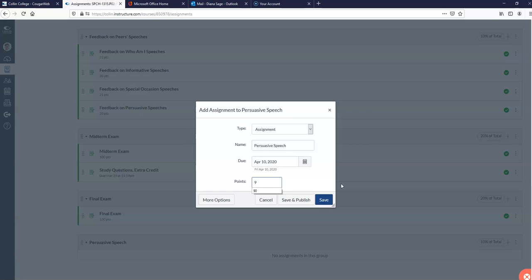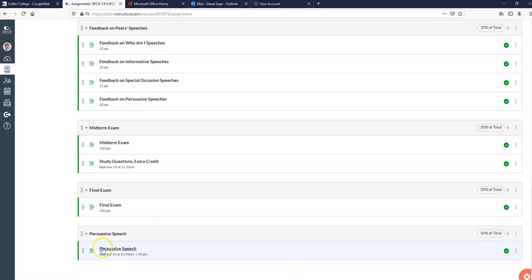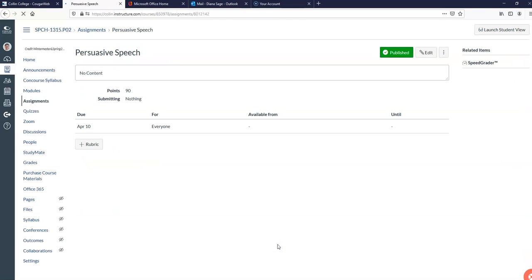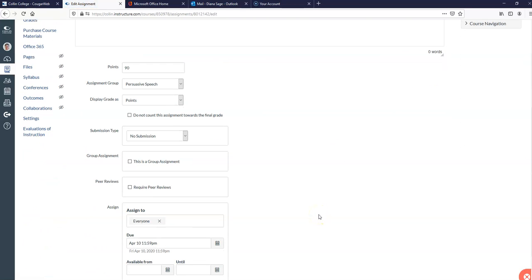You can't have the speech just be worth 100 points. It's up to you, however you want to configure it. And then you're just going to hit save and publish. And now here is my persuasive speech, and it's already published. Now right now it's defaulting to submitting nothing, so I'm going to edit it. And I actually want them to submit online.